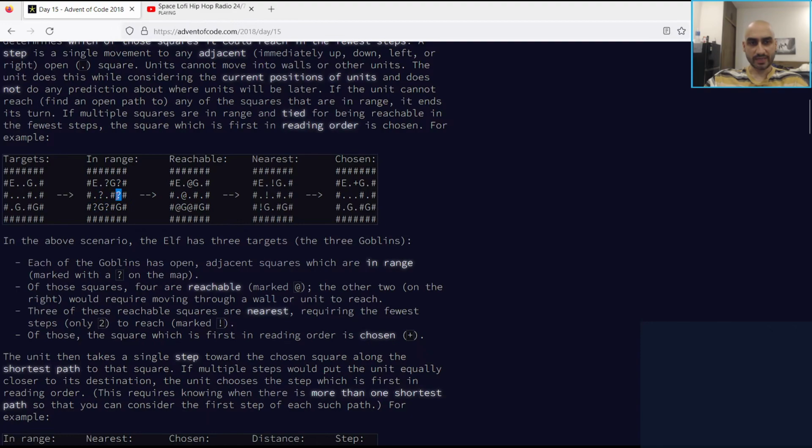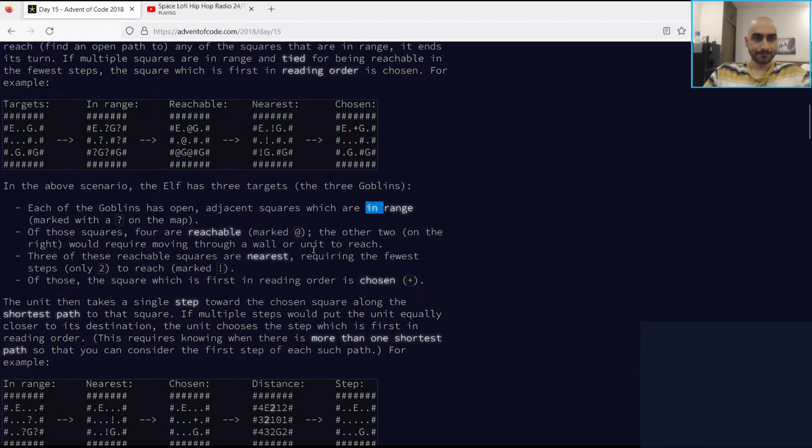In range means... I think in range is a meaningless term. It just means they exist. It doesn't mean we can actually reach them. They might be blocked off, but they exist. So they shouldn't have used the phrase in range. That doesn't make any sense to me. In range would suggest there's a limitation on how far you can go. Alright, so those are where it wants to move to. 4 are reachable. These 4.